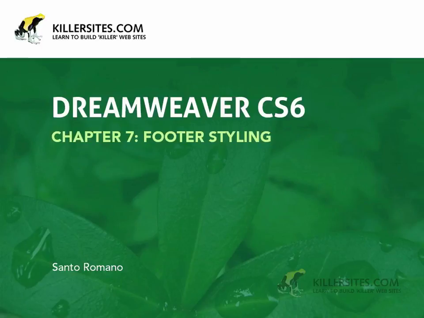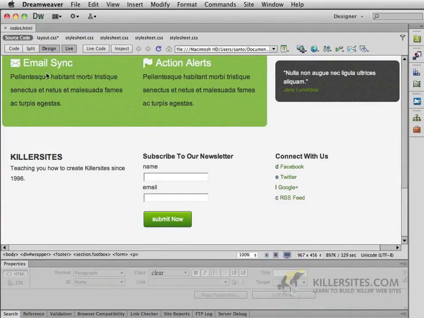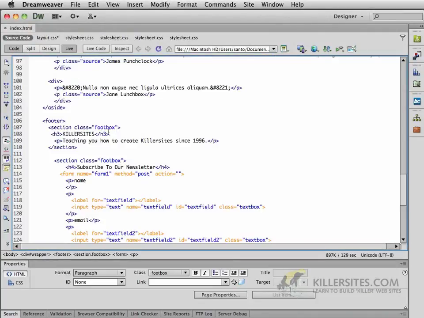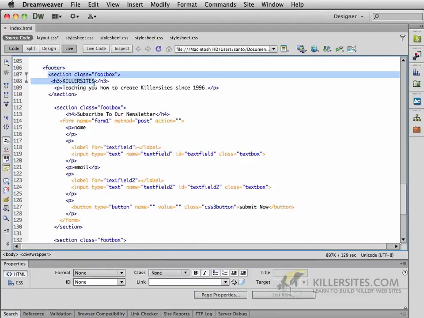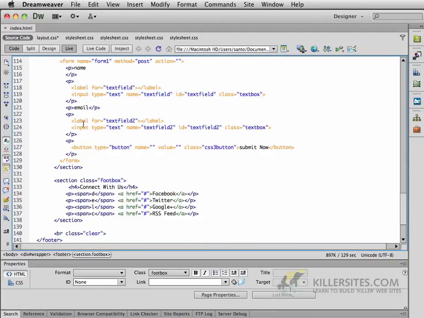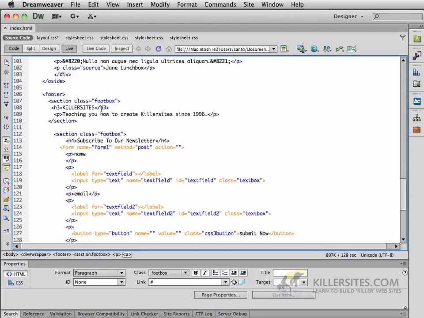In this next movie, we're going to be styling the footer area and all of the elements inside of it. Let's just go to our code view so we can take a look at that footer area. And you can see here it starts with an open and closing footer tag. Within each of those are section tags, and those section tags each have a class of foot box. And there are 3 of them. One of them has a form inside of it, and one of them has the contact information for Facebook, Twitter, Google, etc. So these are the elements we're going to be addressing.